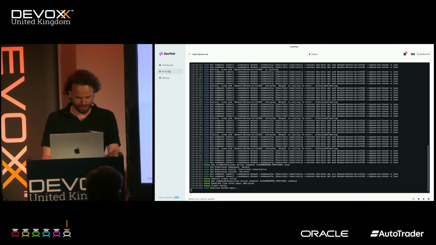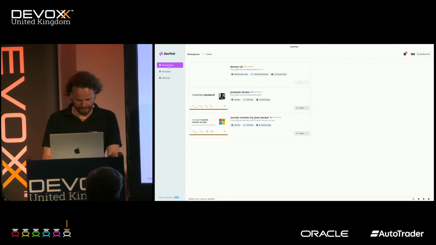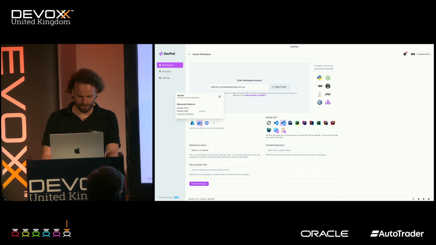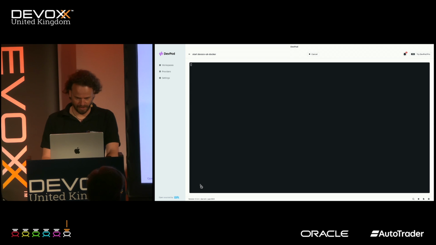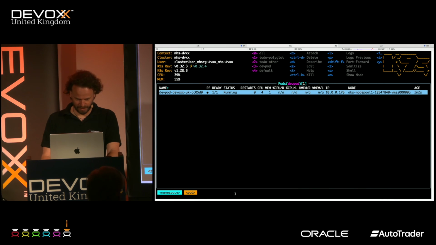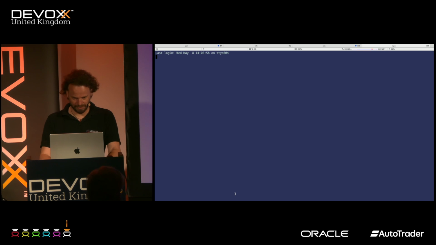What I could of course also do, I could say I want to create another one. I'm going to say, okay, I'm using the same thing, github.com. And this time I want to use my local Docker daemon as a target and say create the workspace. Then, okay, this is running, so I open a new tab. Sorry for the change in colors.